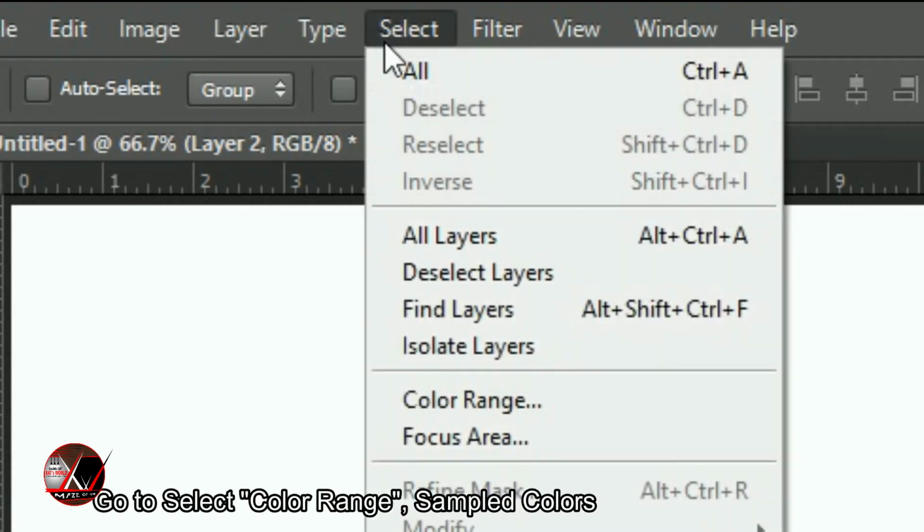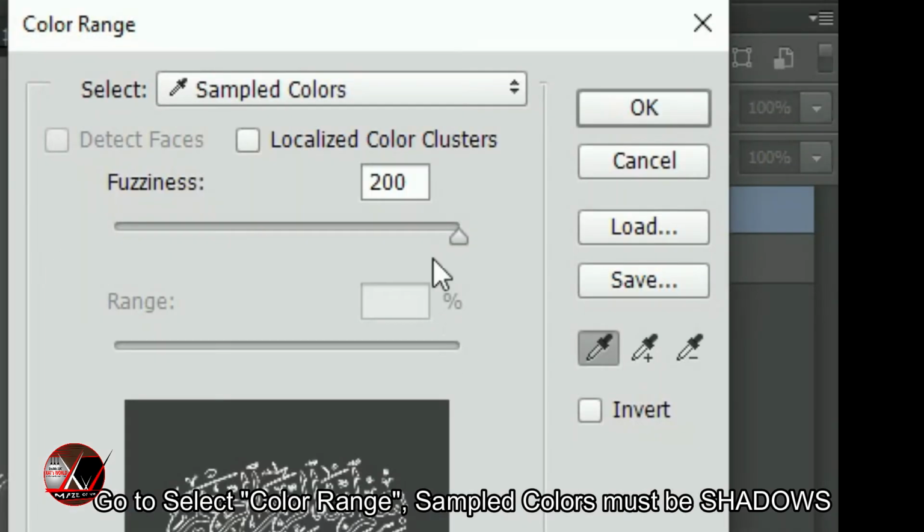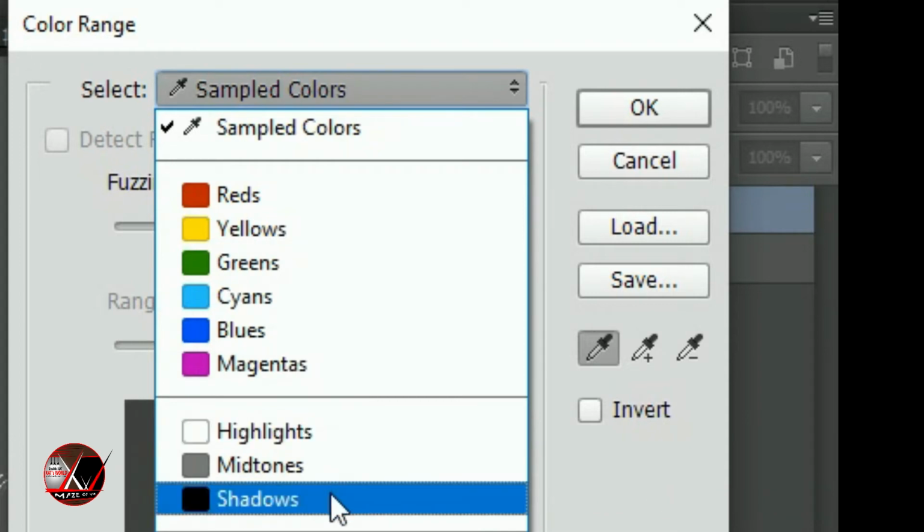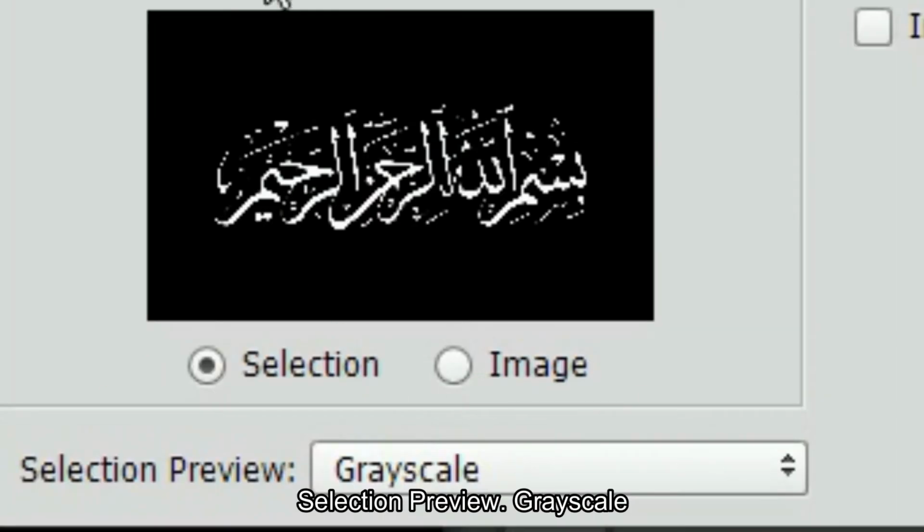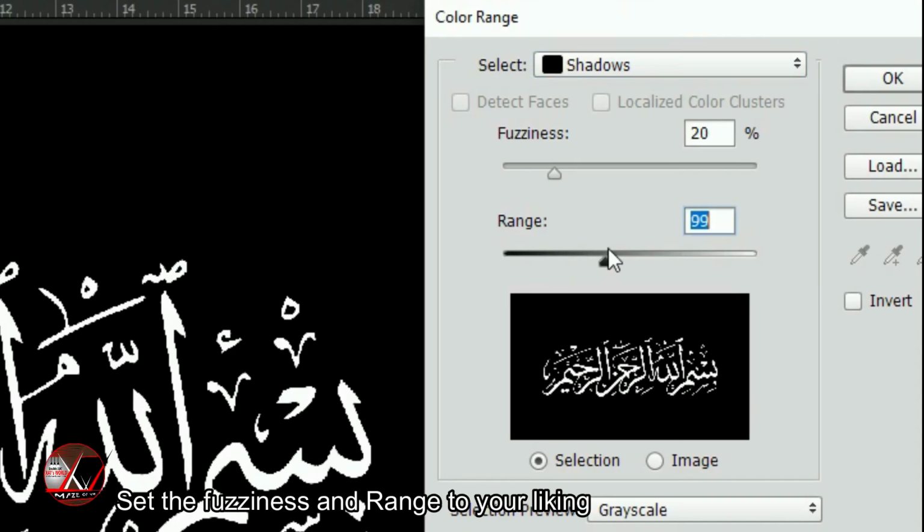Go to Select Color Range. Sampled colors must be shadows. Selection Preview, Grayscale. Set the fuzziness and range to your liking and then press OK.